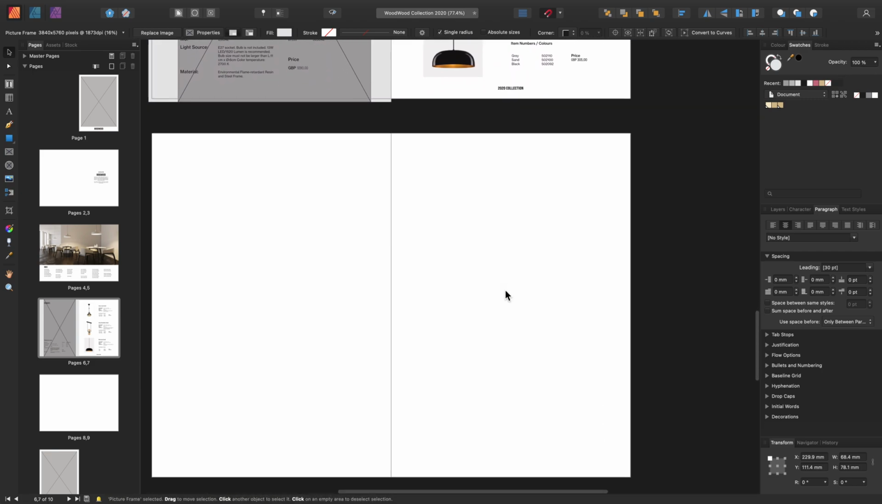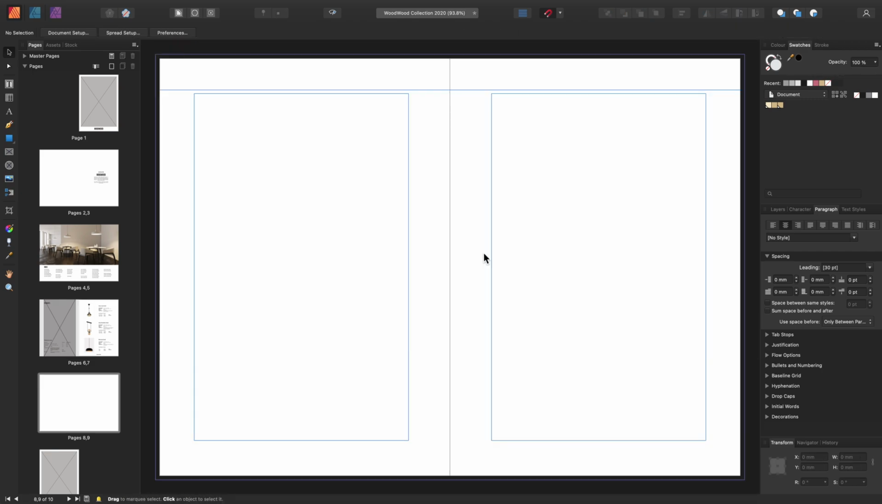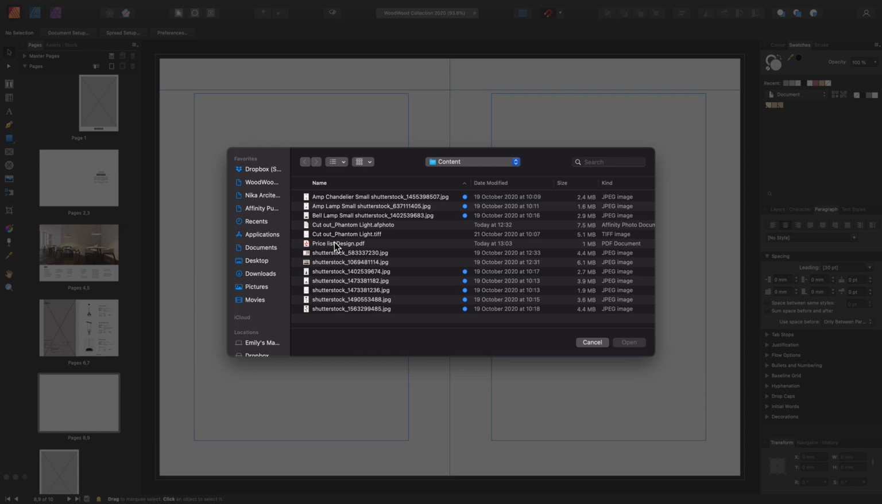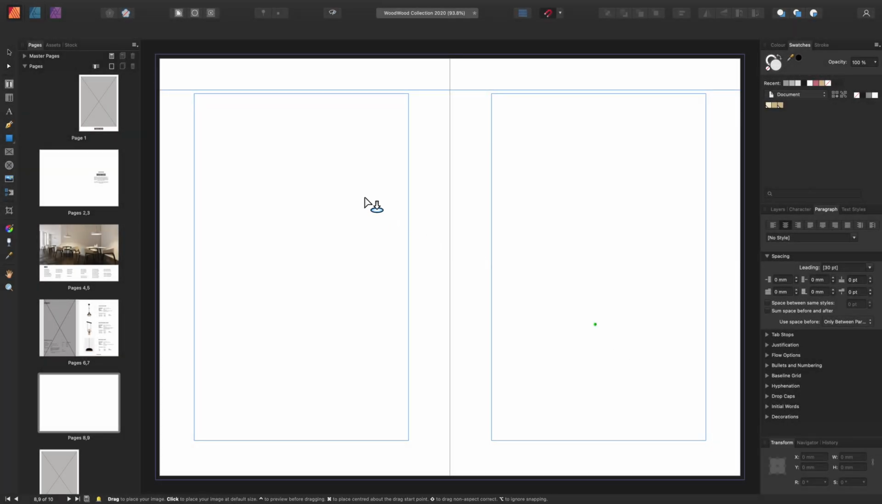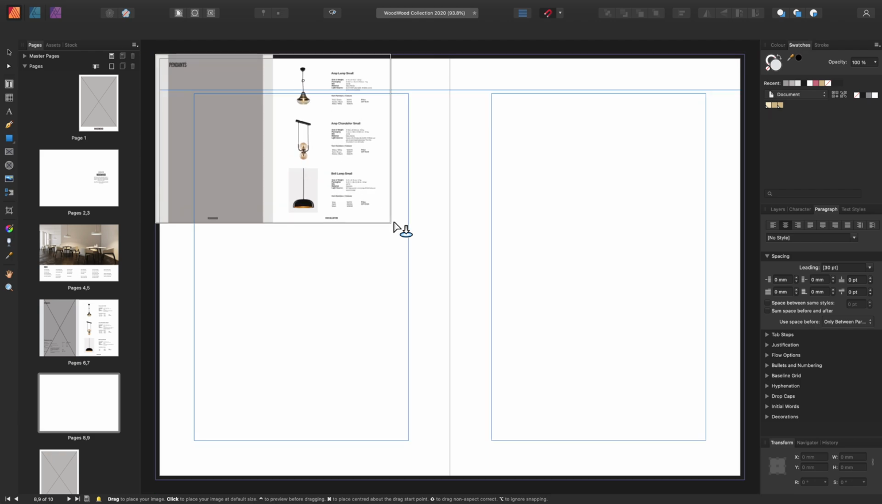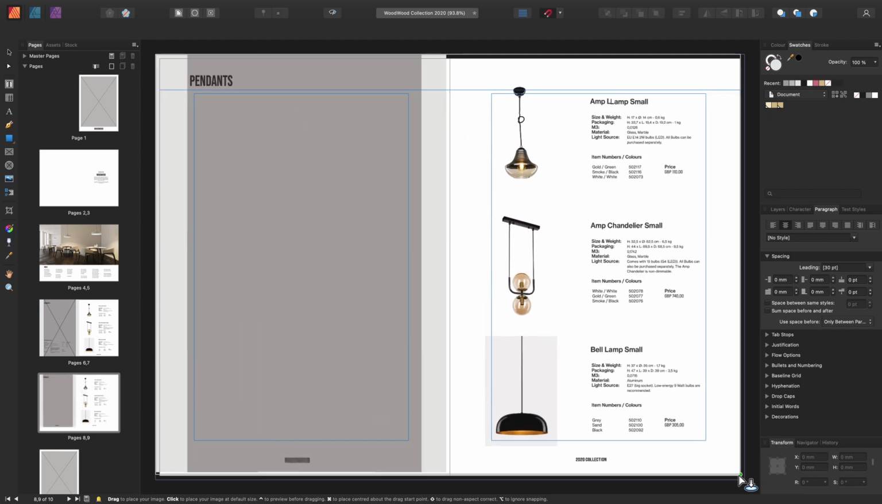Now let's show you how to place an image without a picture frame. This time I'm going to select my PDF and open it. Now, because there isn't a picture frame currently on this spread, what we can do is click and you'll see it snap to our bleed. Click and hold and drag it out to where you want it to snap to.